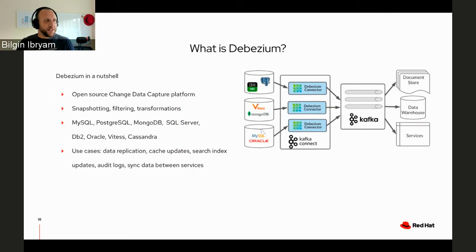What is Debezium? Again, in one slide, let's cover that. When an application writes to a database, the changes first get written to log files, and then the tables are updated. Different databases have different log files. MySQL has the binlog, Postgres has the write-ahead log, MongoDB has the oplog.